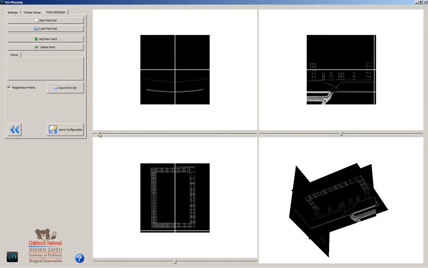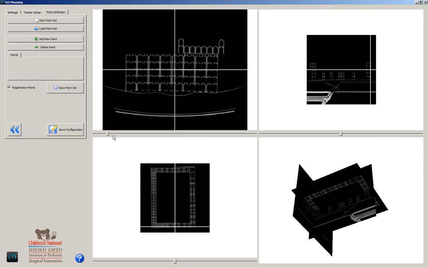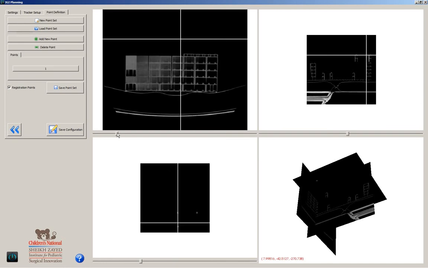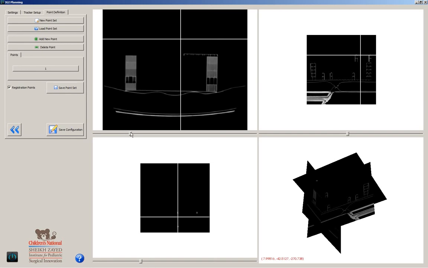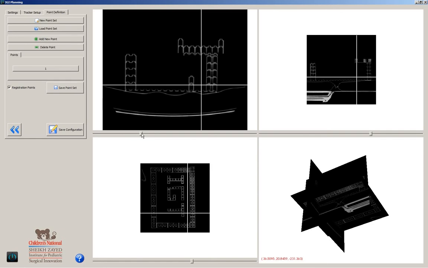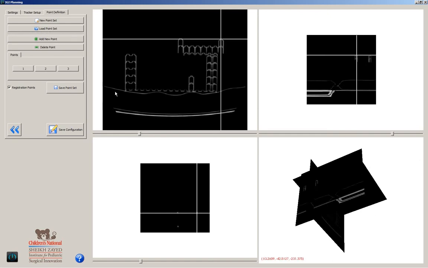I'll go to the beginning of the CT scan, and here is a fiducial configuration that we have mounted onto the phantom, and I can zoom in and let's start by selecting this marker as my first fiducial, add it. Okay, this will be my second fiducial. Add it. My third fiducial. Add it.